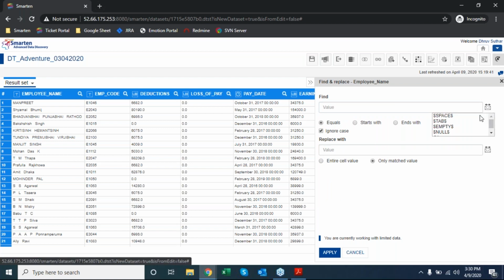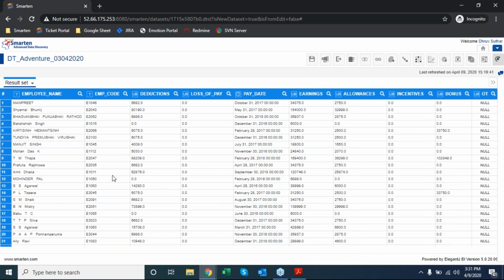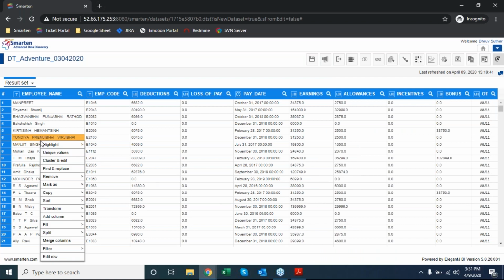You can also find space, tab, empty, and null values like that. So on right click only, you will have this many options available. You do not need any expertise in databases or queries or anything like that. So you do not have to do any ETL. You do not need any ETL tool if you are using this self-serve data preparation in Smarten.